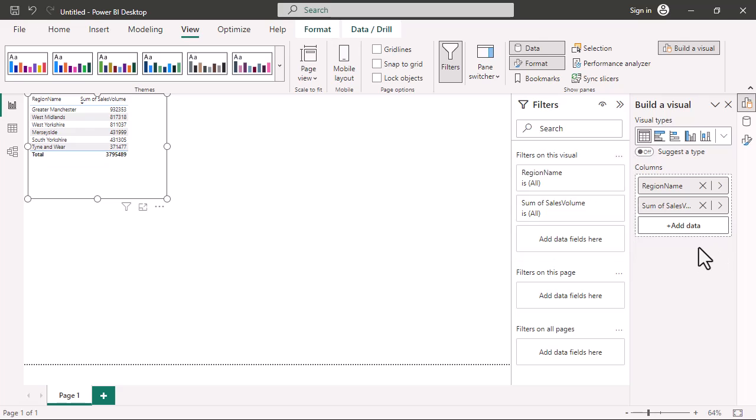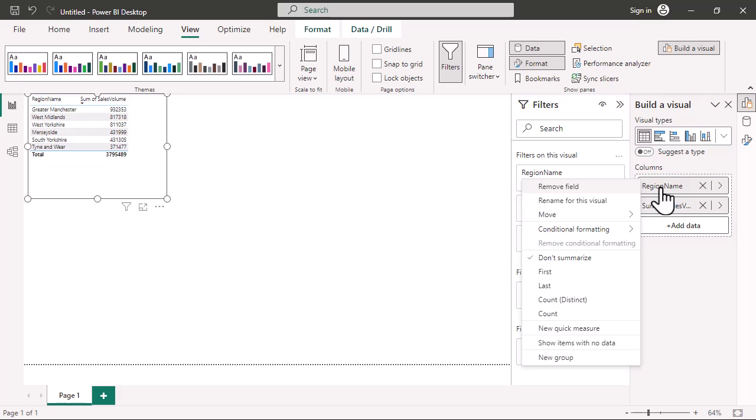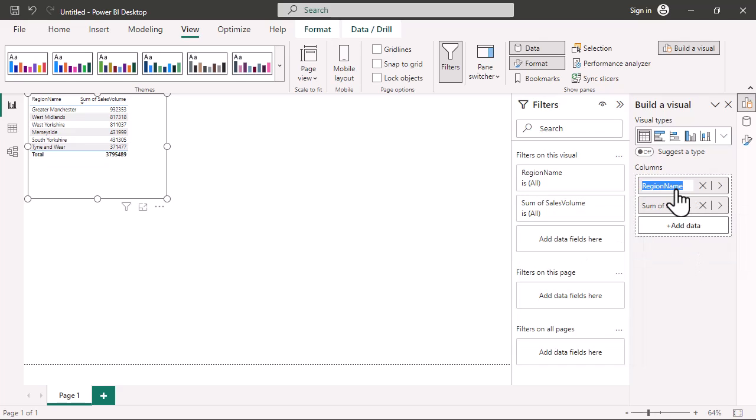What's not so obvious is that you can right-click on the field as well once it's been added. Then you can move up and down, add conditional formatting, change the summarization and other things as well. You can rename, but you can also rename by double-clicking on the column.